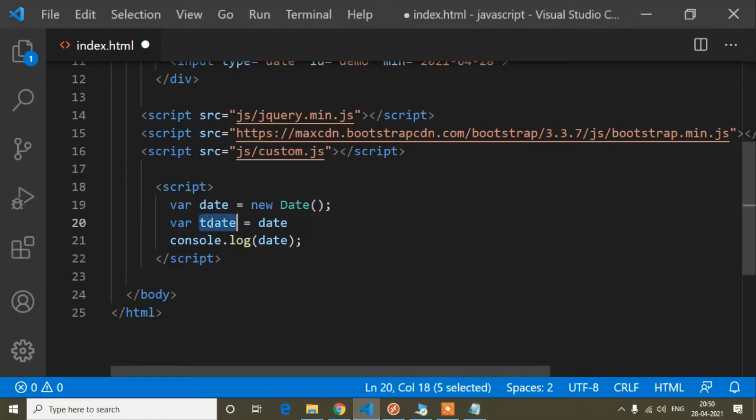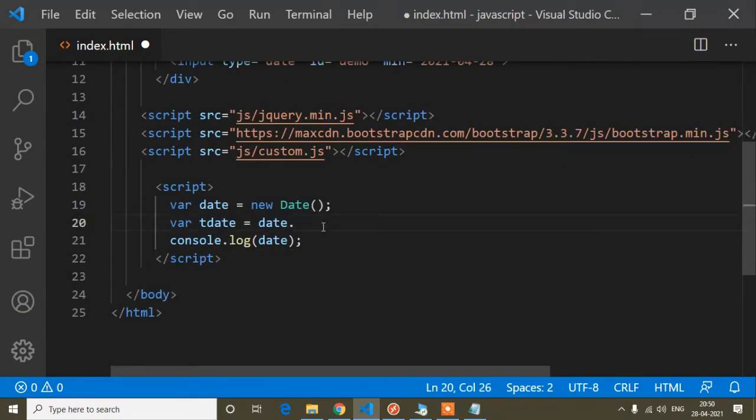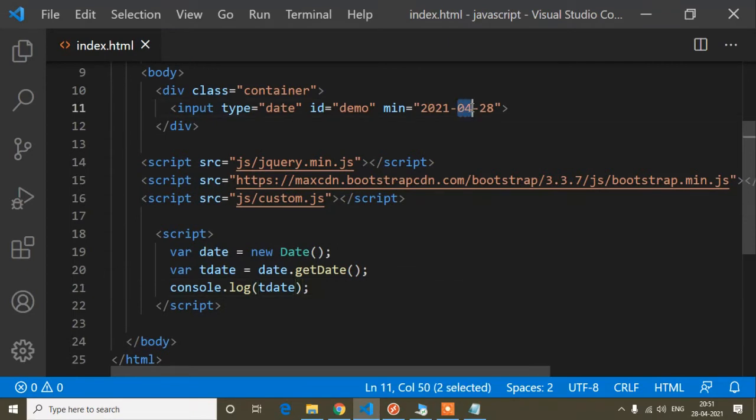So tdate, inside this variable I will store date dot, because inside this date variable I have stored today's date, and from this date now I will cut this one. So date dot, here is the method getDate. Now if I console this one and save, you can see I'm getting today's date only, 28. And now I need this 04 month.